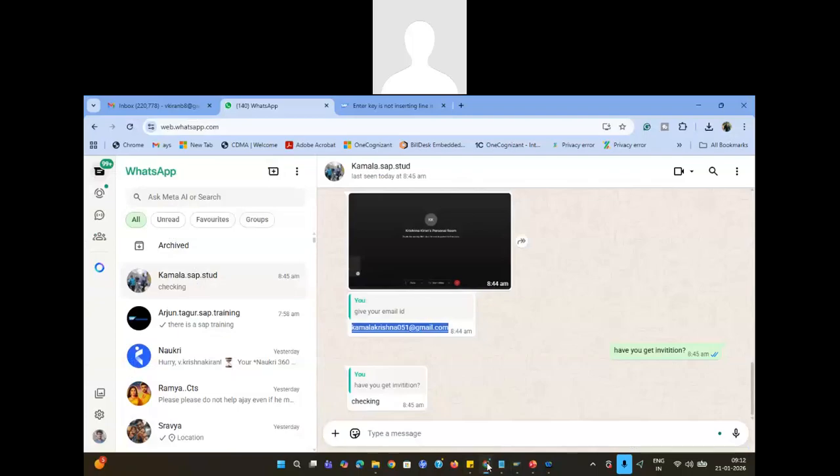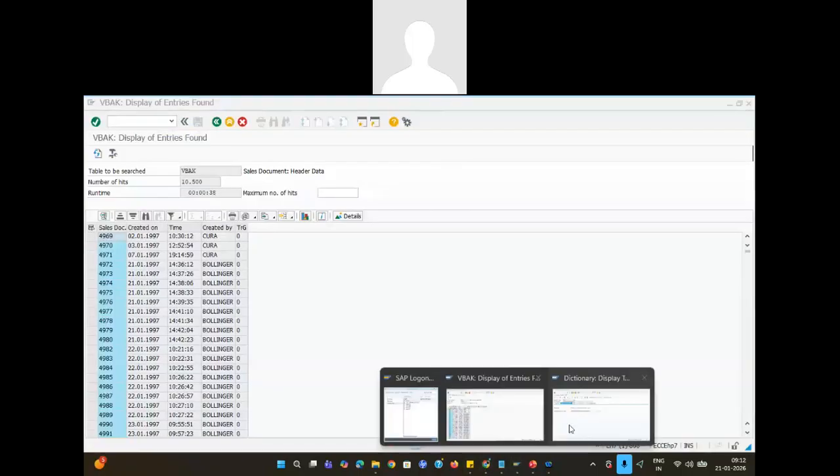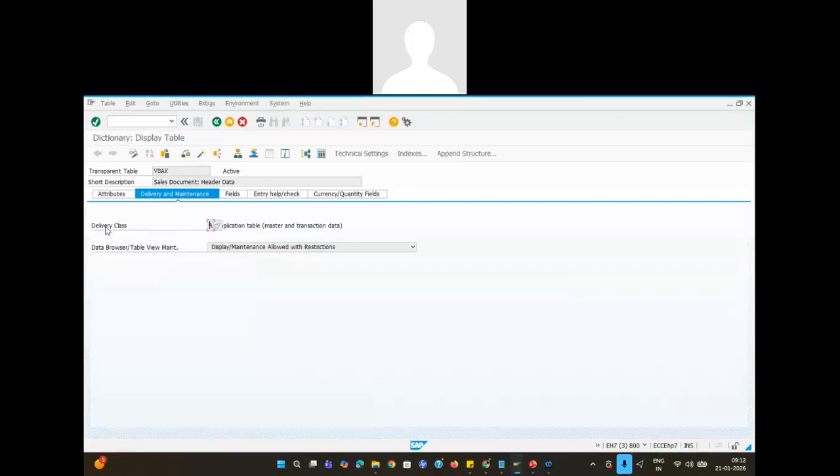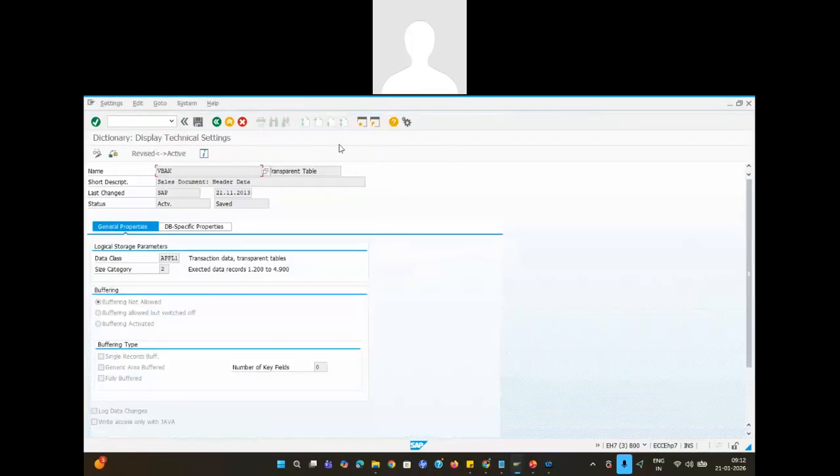Now we have one definition called delivery class. Delivery class will control the transport of the table data. I'll tell you about table maintenance whenever it is done. Now, technical settings: in the table we have technical settings, and in the technical settings we define the data class.